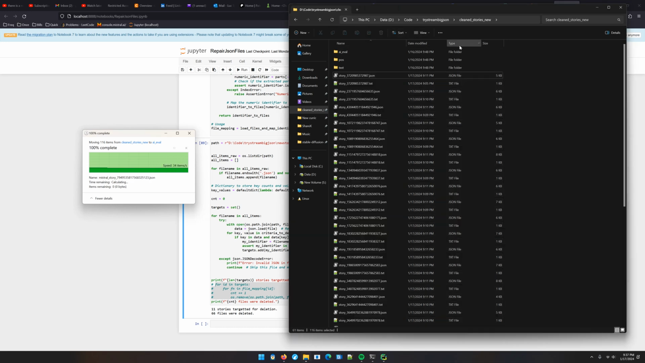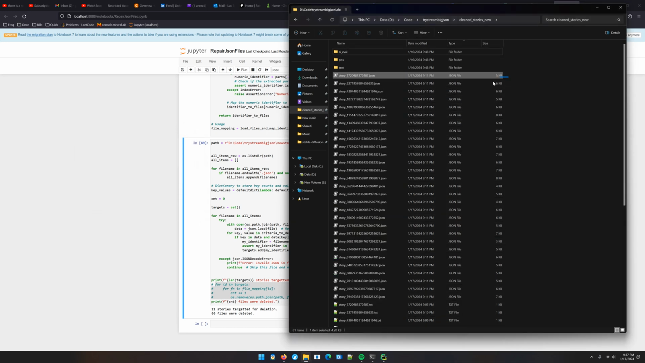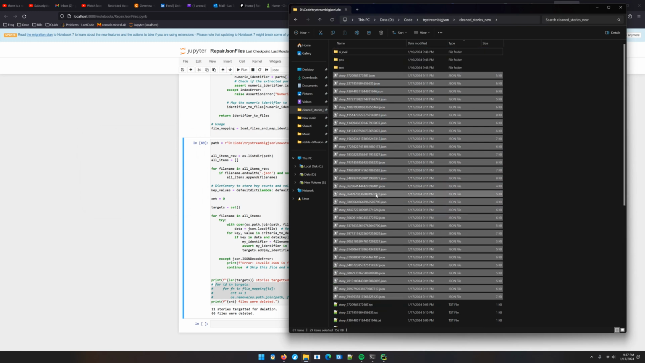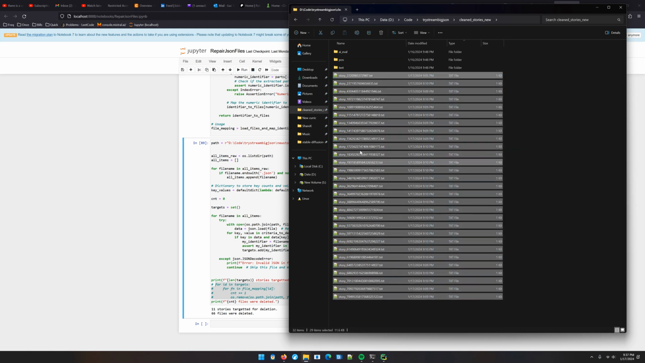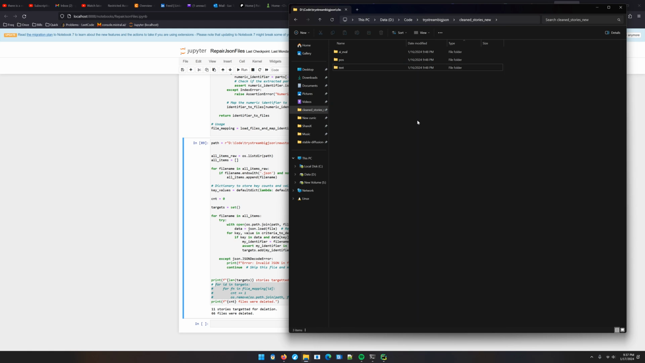Let's sort these by type. So we're going to have stories here. These are the parts of speech. And then this is the actual text. All right, now we have created some new stories.